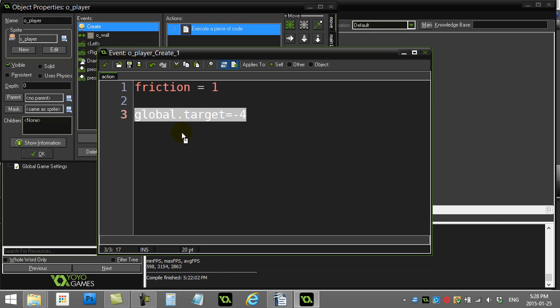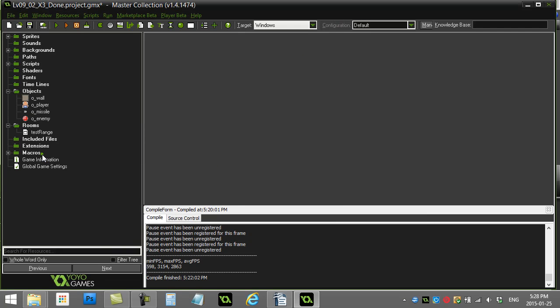Probably the easiest thing we can do is go to that enemy's ID. What we can do is go to the enemy's draw event and we can ask, am I the enemy that is currently targeted with global.target? If I am, I should also draw a circle in addition to drawing myself out. So that's the route I'm going to take here. So keep in mind that's global.target. I'll go to the enemy.